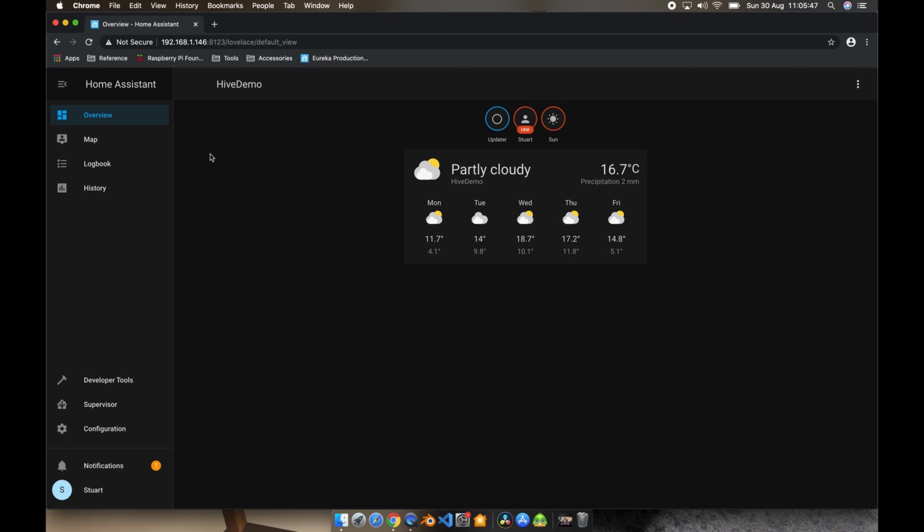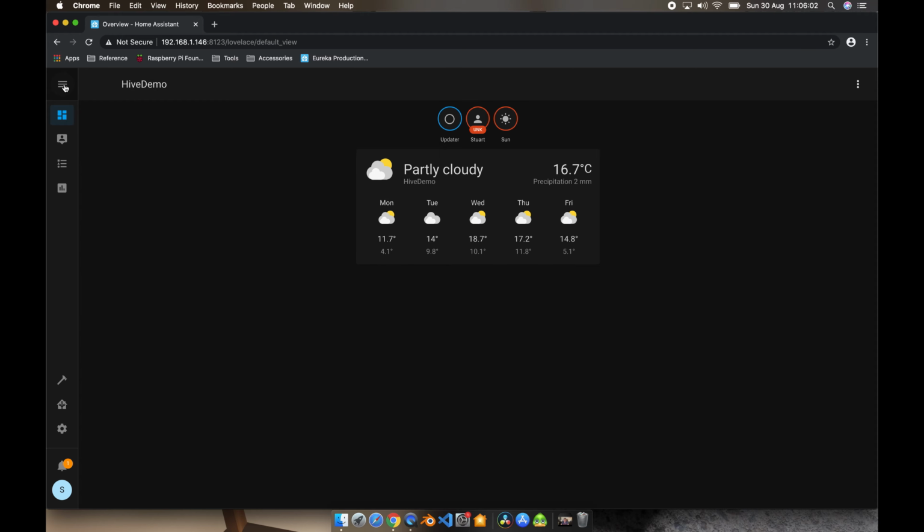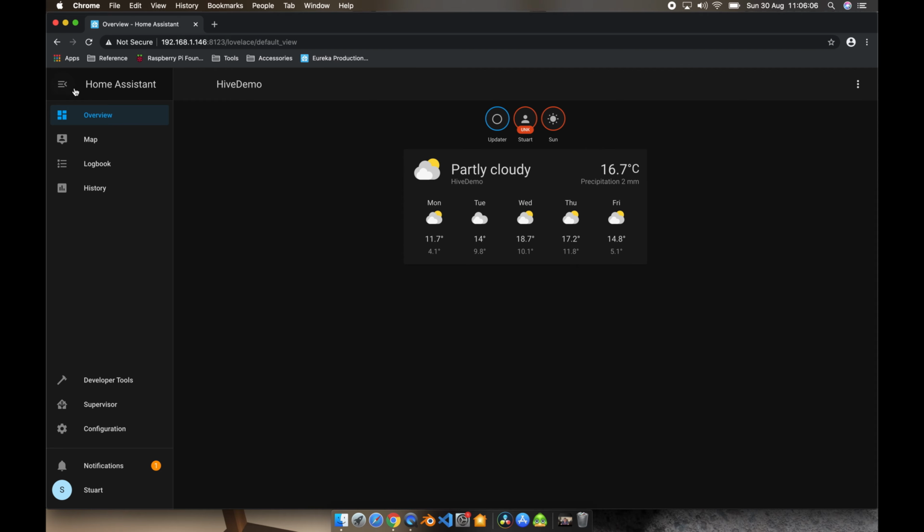Now that we've got the interface in front of us, let's explore. The most obvious place to start is in the top left-hand corner here where we've got the Home Assistant title row and then things like overview, map, logbook, history. We'll look at these individually. Just to the left of this Home Assistant title bar, we've got this hamburger stack, if you like, and we can click on that and that opens or closes that sidebar.